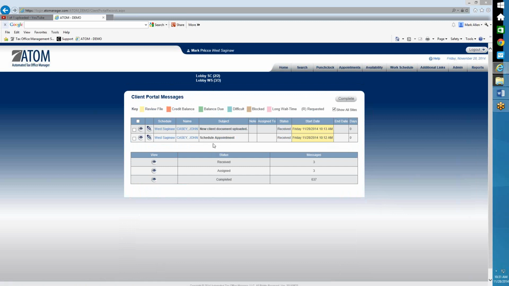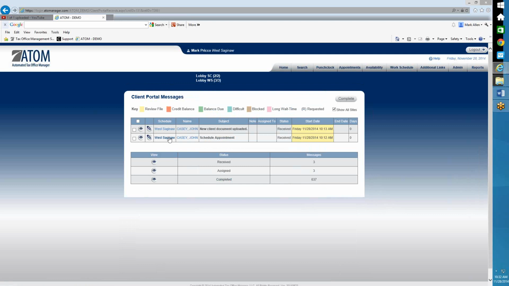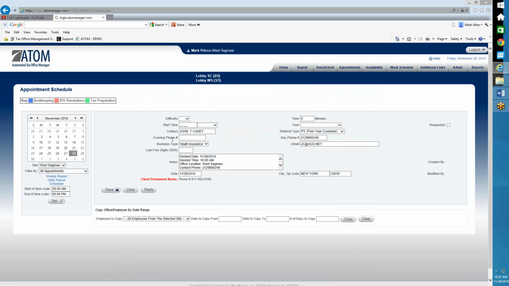Now I'm going to show you how to schedule an appointment. This was a requested appointment from John asking, if I look at the view icon, he wants to have a desired date appointment on November 30th at 10 o'clock at the West Saginaw office, and he said he'd like the appointment with Mark. So from here, I can click on schedule appointment right within the page, or I can click on the site link right here, schedule it, and I will shoot right into the appointment scheduler for, in this example, West Saginaw.